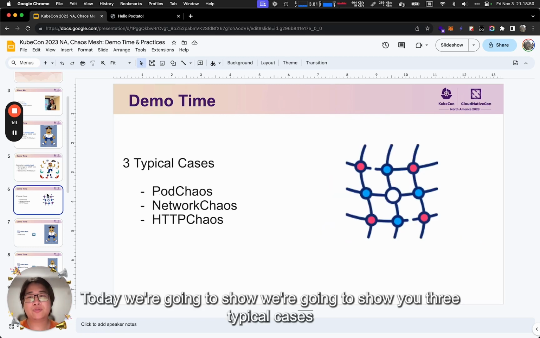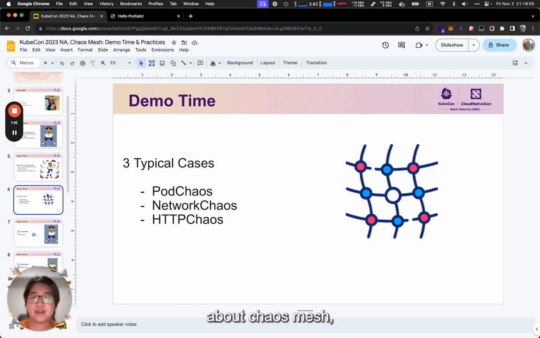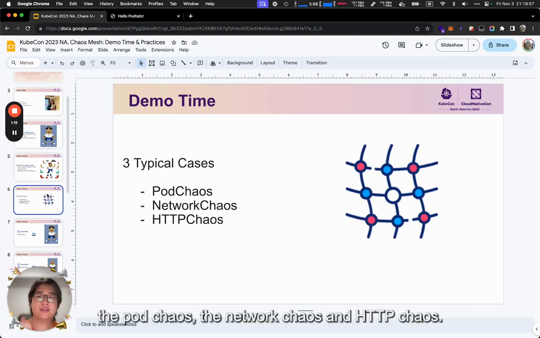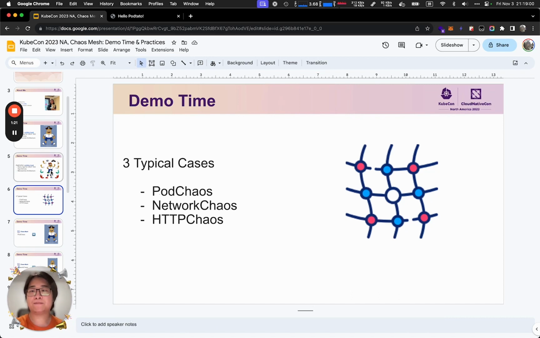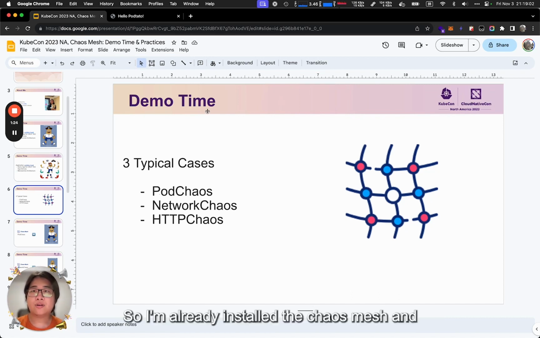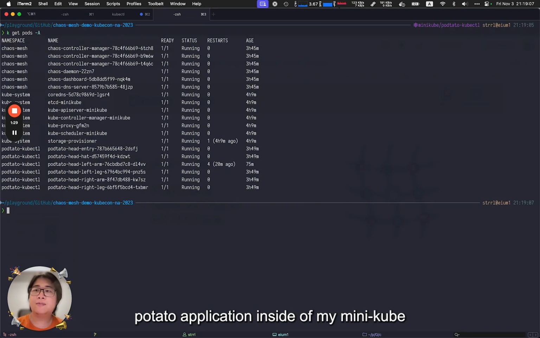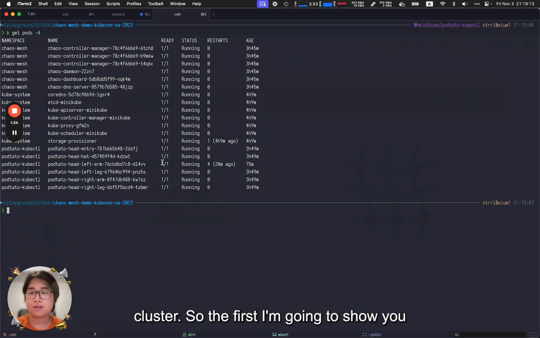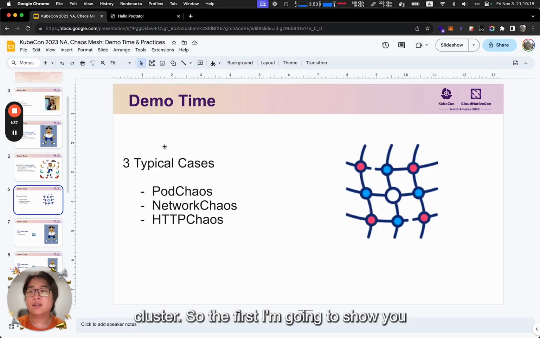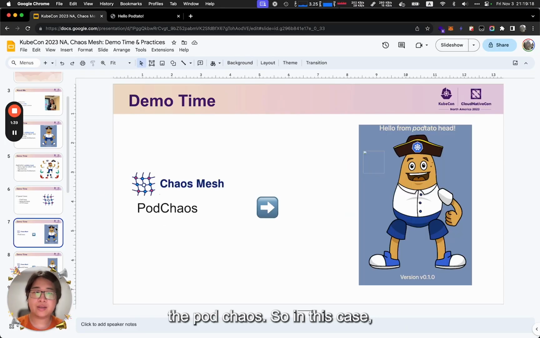Today we are going to show you three typical cases about Chaos Mesh: the pod chaos, the network chaos, and the HTTP chaos. I've already installed Chaos Mesh and the Potato application inside of my Minikube cluster. First, I'm going to show you the pod chaos.